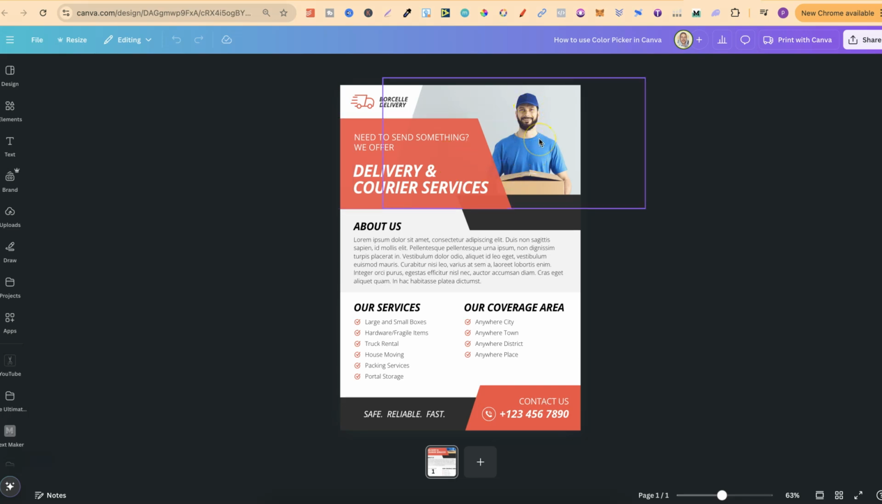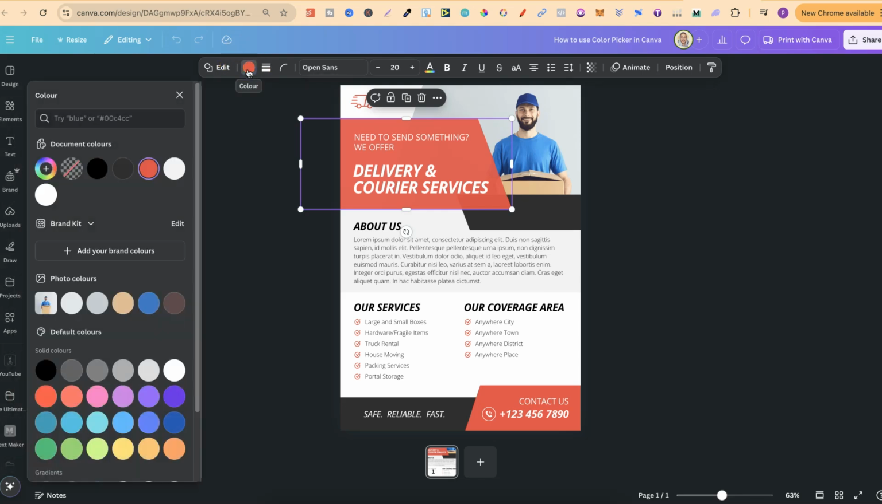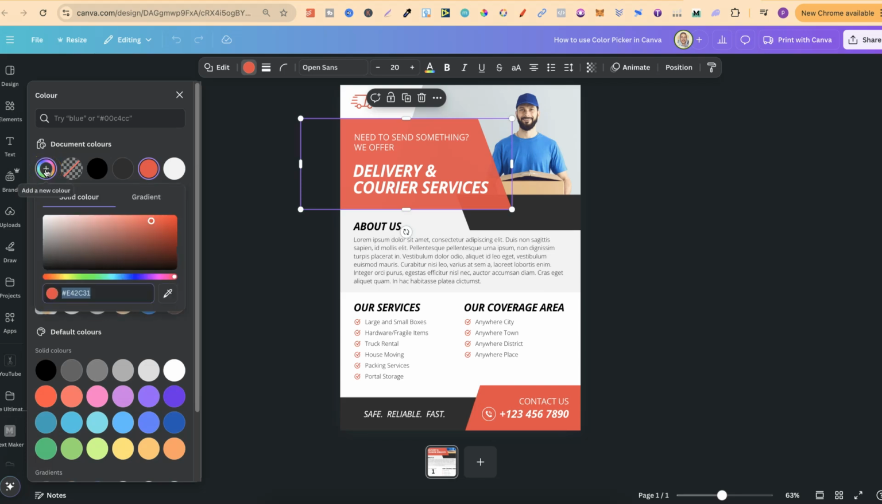in this image. Now, what we want to do is click onto the element that we want to change the colour of. We're then going to come up to the little colour icon just here. We're going to come over to the left and click on this little plus icon. Now from here, we want to come down to the eyedropper, which is just here.